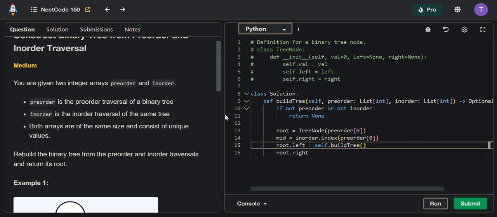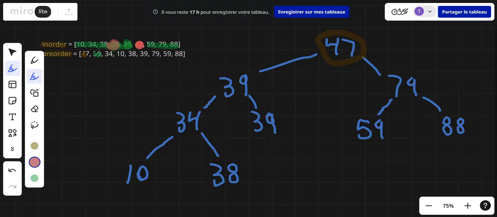And inside the build3 function, we have to pass two elements. First, we have to pass the preorder and also the inorder. But actually, the preorder of that left side, if we take a look at what it should be, let's think of it. That 47 element is at index 5, right? So if we reach index 5 of the preorder, we are going to reach that 39.